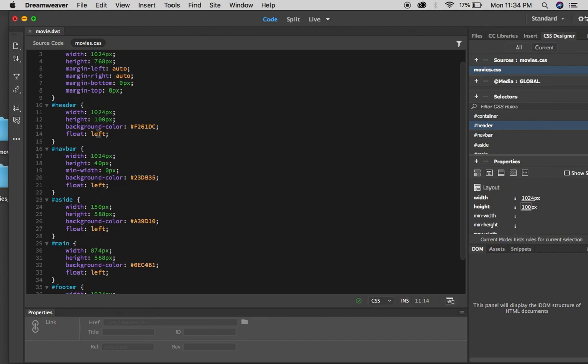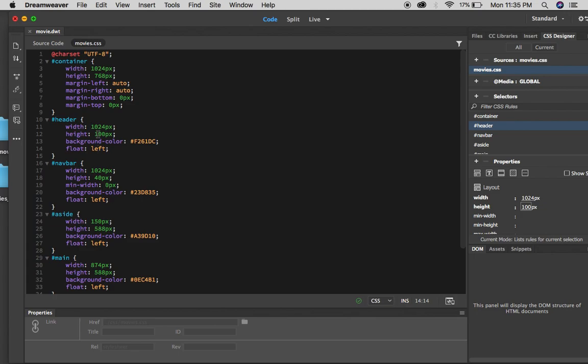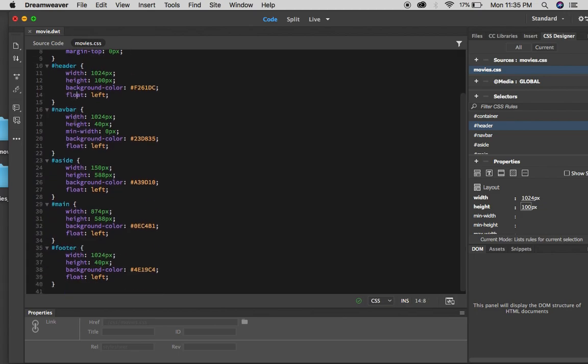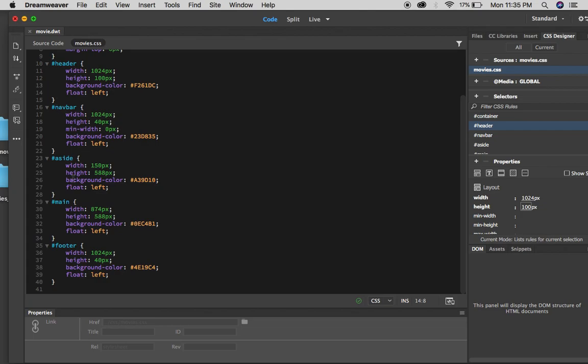Header, notice the size in that. The background hexadecimal color. These are floating left, not the container, but the other ones, remember, are floating left. That's what will help them snap and push the next section down. Nav bar, aside, float left, and the side and the colors, same with the main and the footer. You could always come up here and adjust these yourself manually by typing in new numbers here. You could retype or type other properties in here or work through the CSS designer panel.